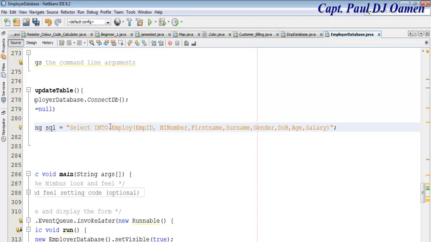Select, that would be employee, or is the database called employee? It's called employee. Yeah, and inside employee, no, we don't need it. Select from the following columns. Those are all the columns. Right, get rid of this to make that.